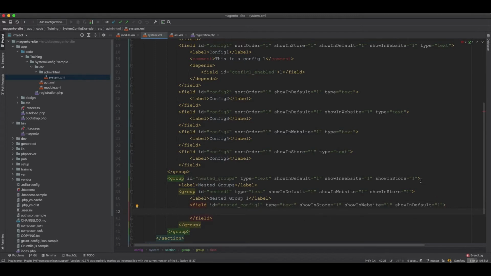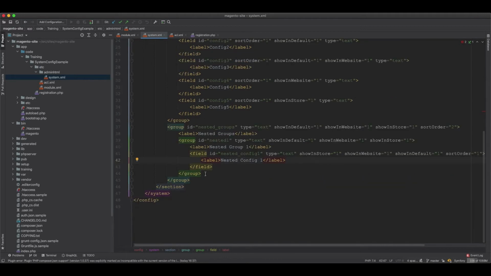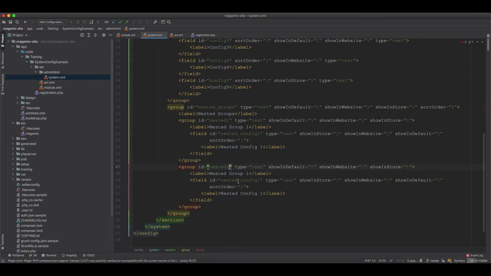And I think we are missing the sort order here. Then we only have one sort order 1. Now we need a label, and the label will say nested config 1. So we have this group, nested group. We will just copy it and then paste it here, and then we have nested 2, and this will be nested group 2, and then nested 2, then nested config 2.